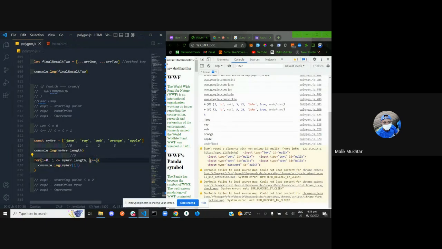So is 5 less than or equal to array.length? Somebody? False. Equals to. How is it false? What was the question? Five less than or equal to five. No, it's true now. Five less than or equal to five. Five is not less than five, but five is equal to five. So it's true.